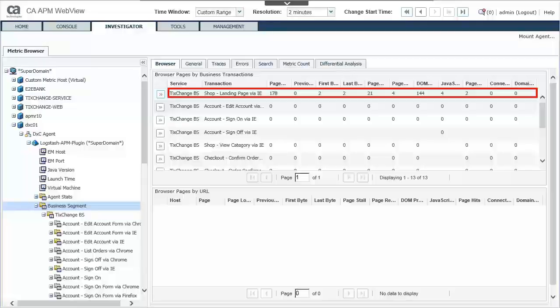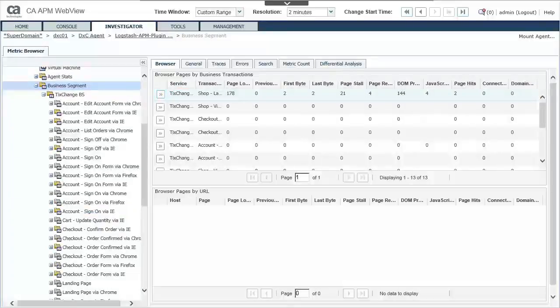In the summary of browser pages by business transactions, we will concentrate on the shop landing page via IE. Here we see the number of page loads, time to first byte, time to last byte, page stall, page render, DOM processing time, JavaScript errors, and page hits. Look at this transaction in more detail. We will navigate to the shop landing page via IE by clicking on the icon.